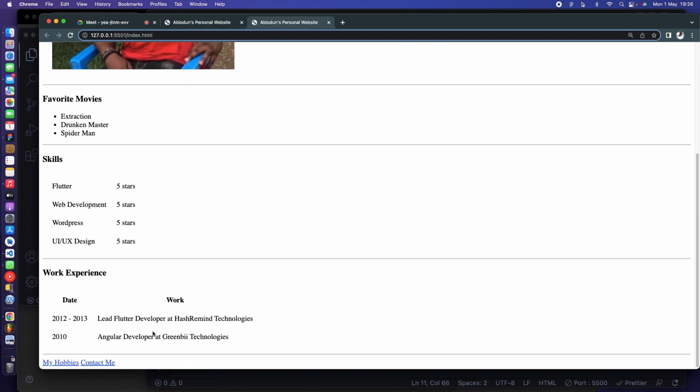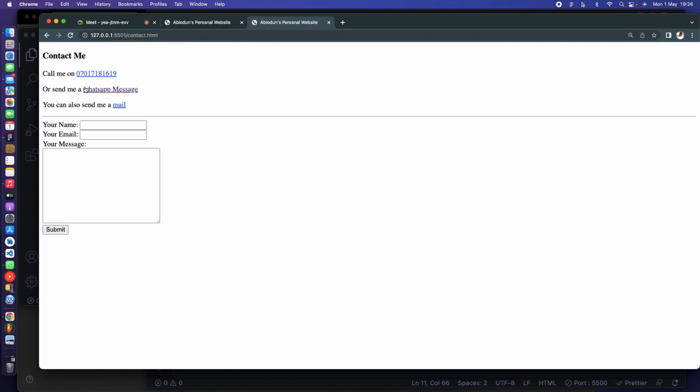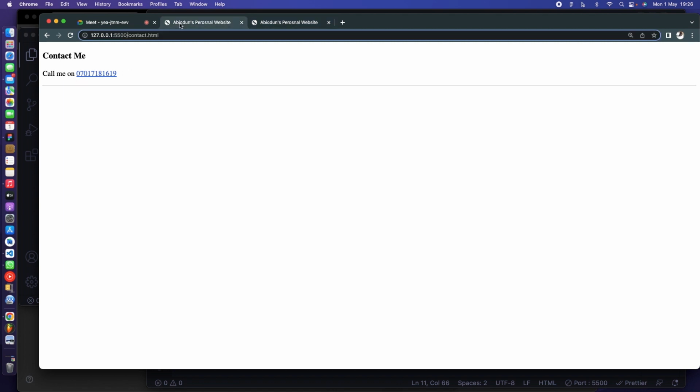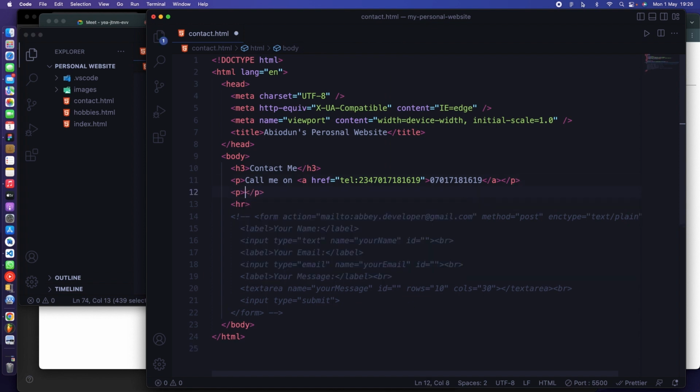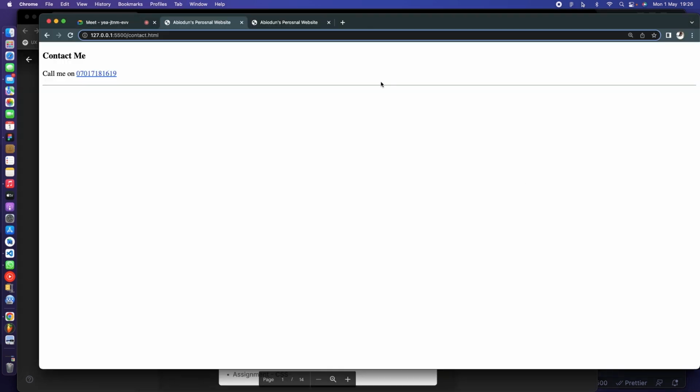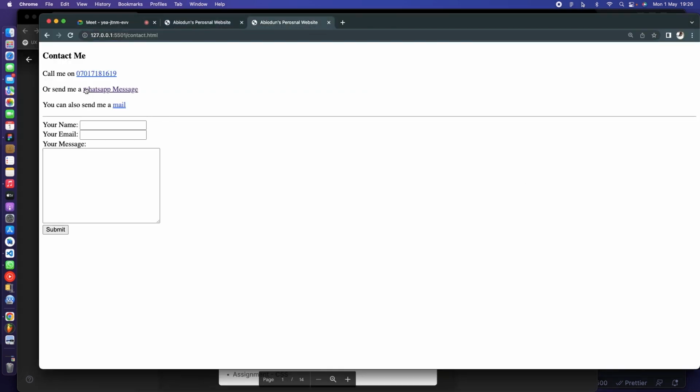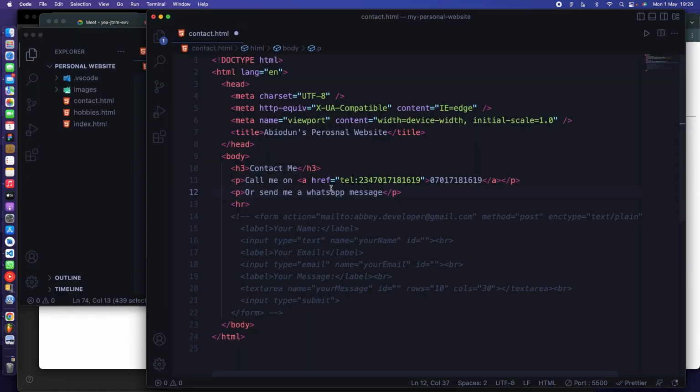Now let me go to that contact me here, and the next thing I want to do is send me a WhatsApp message. Don't worry about this form, we will do that later. So I'm going to go to my code and say p tag and say send me a WhatsApp message. Now this is what we are linking, this WhatsApp message. So I can just link this.